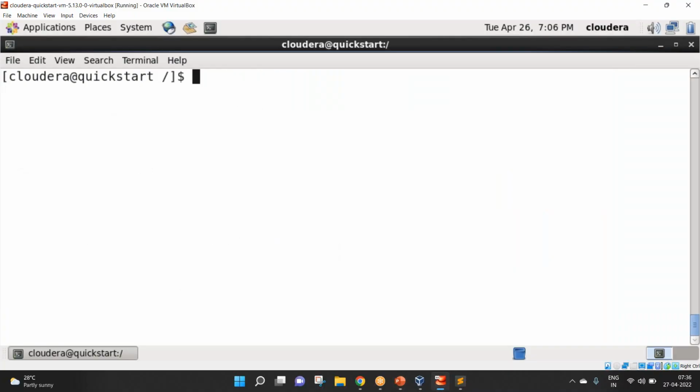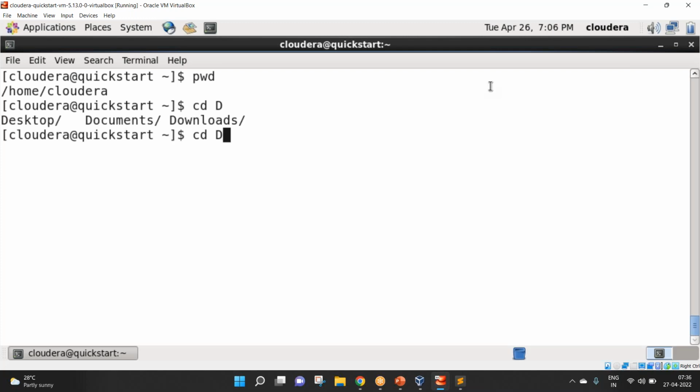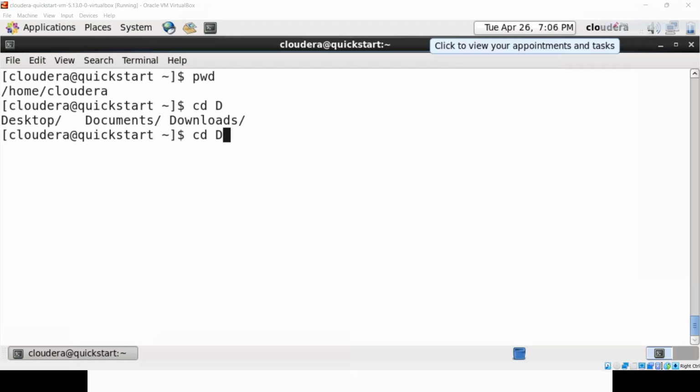I will go to the home directory of the Cloudera user. I'm in home Cloudera path, and I wanted to go to the desktop directory. Ideally speaking, the traditional way is to type desktop fully, but I don't need to type it fully. I can just type 1 or 2 letters and that will automatically fill it for me. Suppose I say D and hit tab on the keyboard, you can see that it is giving me all the options that are starting with D. Why is it giving only these 3? Because all these are starting with D, right?